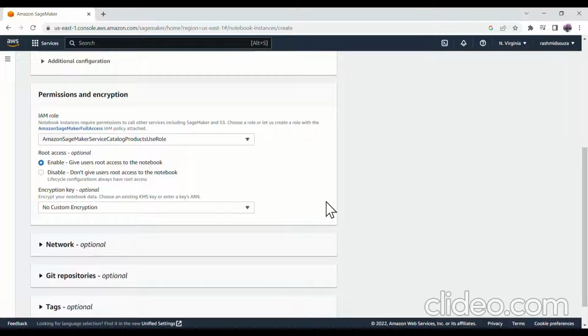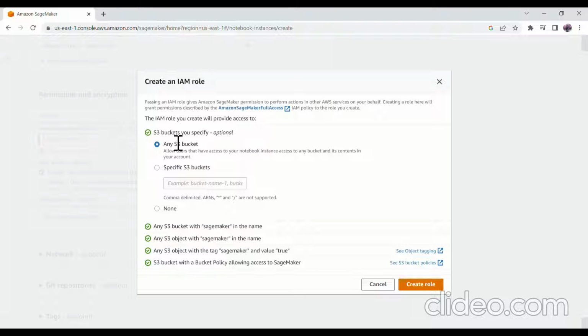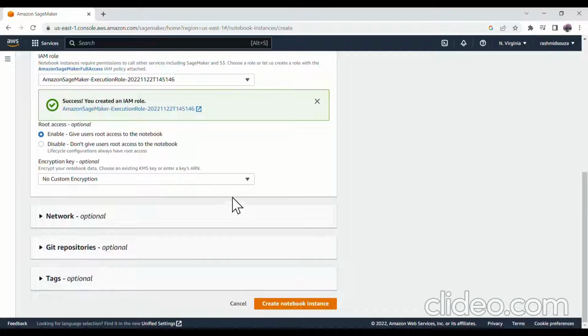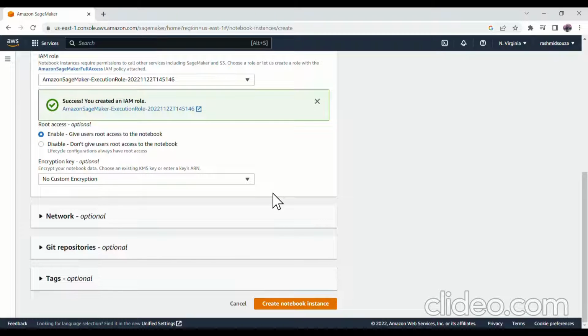We can also define the identity and access management role. We can give access to any S3 buckets, or we can also define it for specific S3 buckets, which is a really good way to manage our account. For now, to make our lives easier, let's just go with any S3 bucket. And you can see that it has been successfully created.